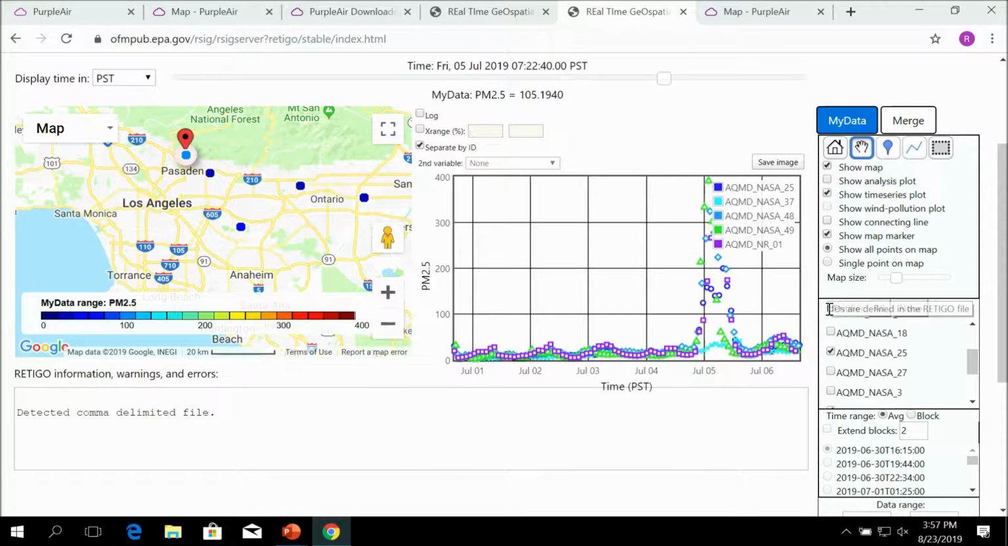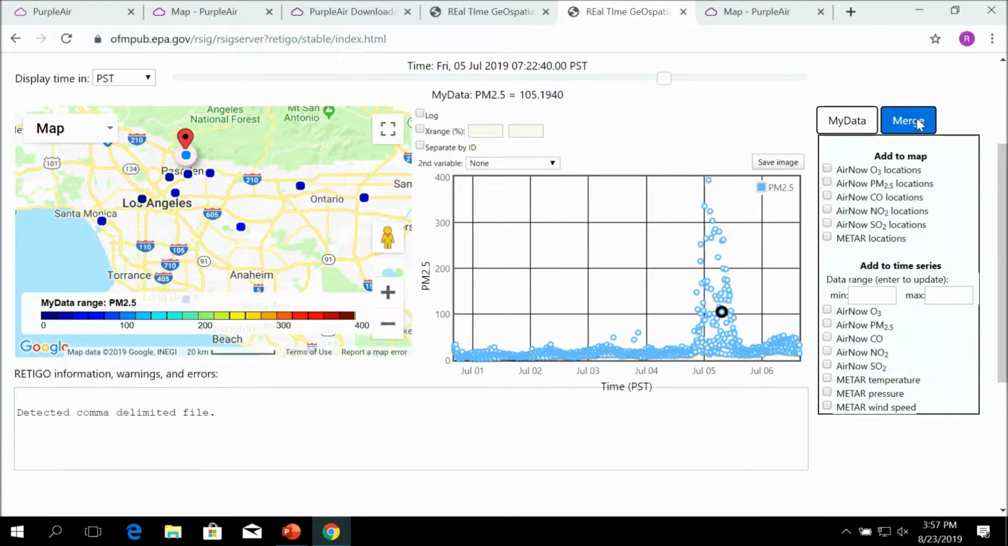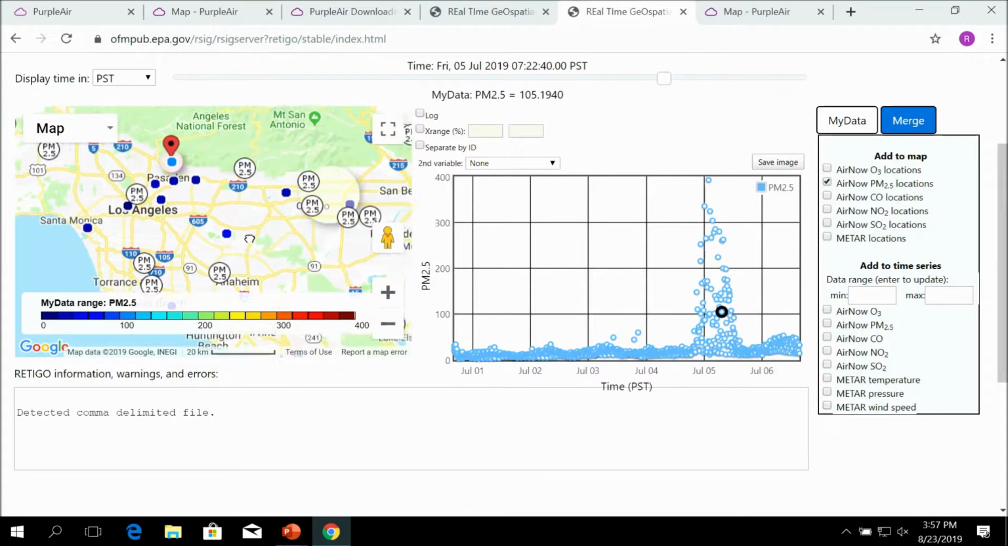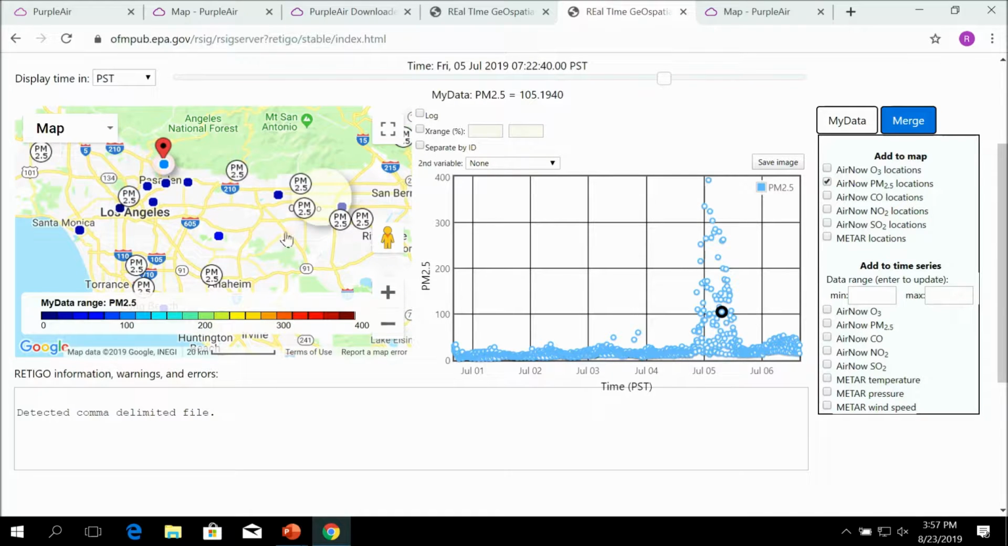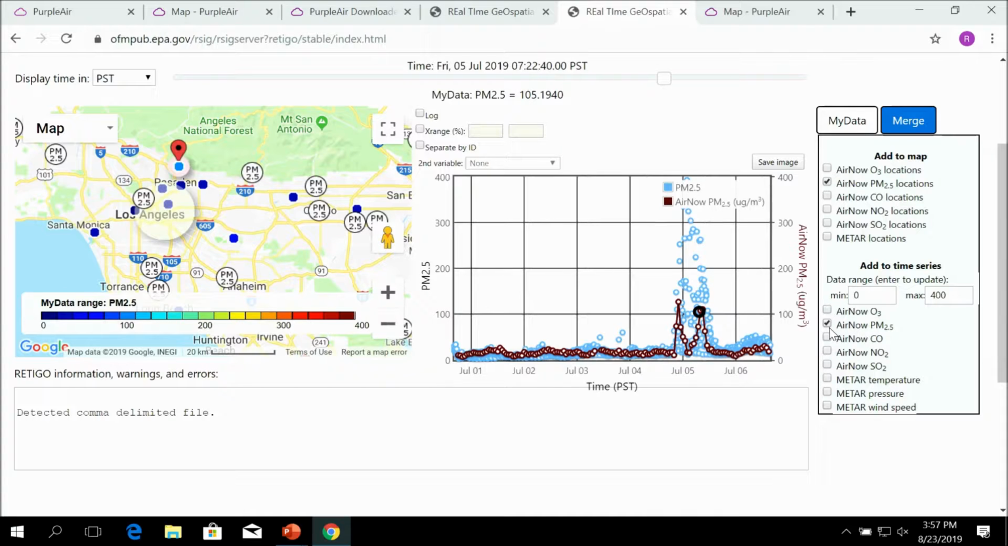And the last feature I would like to show you, that I think is really powerful, is how we can add in other data, meteorological data and data from reference sites, AirNow reference sites. So we can add all the reference sites to the map so you can see where the sensors are in relation to regulatory monitoring sites. We can select them. And then we can add that data and compare.